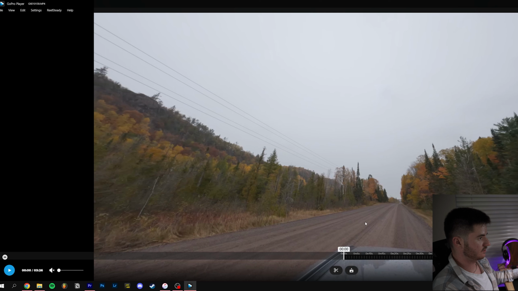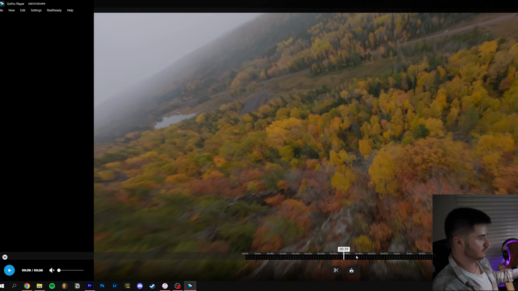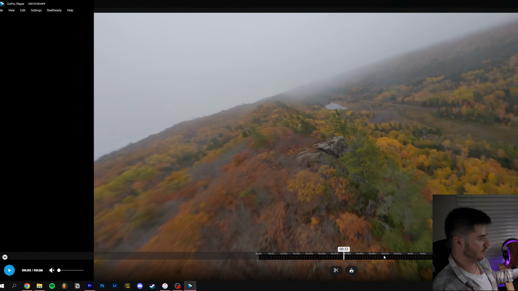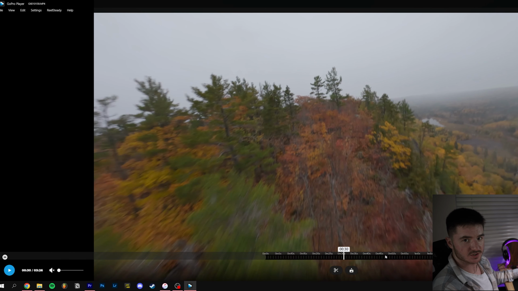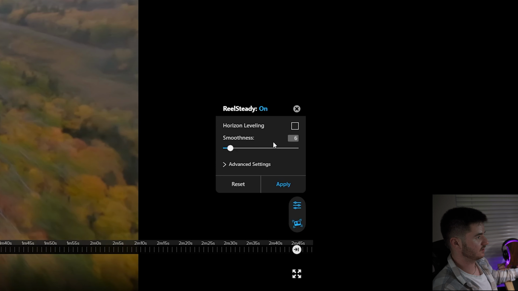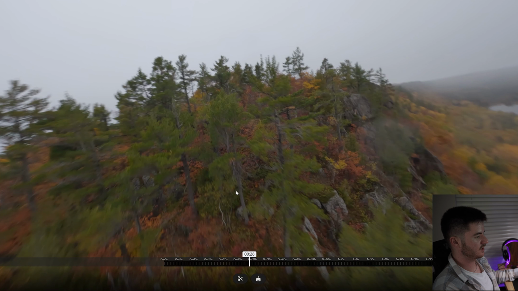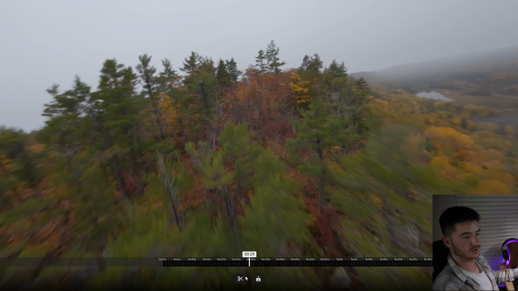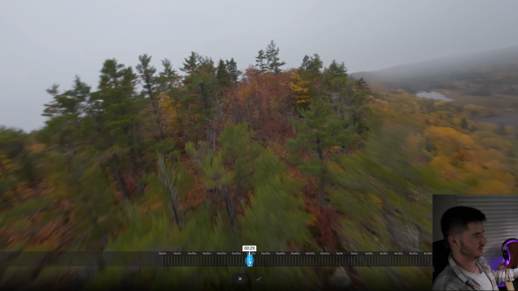I'm just gonna drag it to kind of where I want the video to start, because I sort of know. Okay, and then we can adjust the smoothing settings. So using these controls, we can pick the smoothness. Usually I don't like to add too much because I want to keep the field of view as big as possible. And so when using Reel Steady, if you use the little scissor icon, you can actually select kind of the start trim of the clip and like the end trim of the clip.